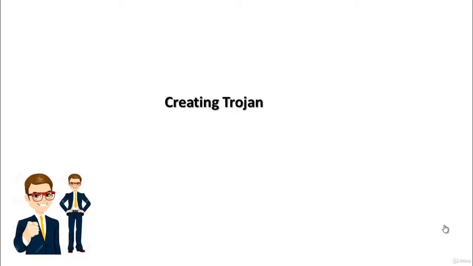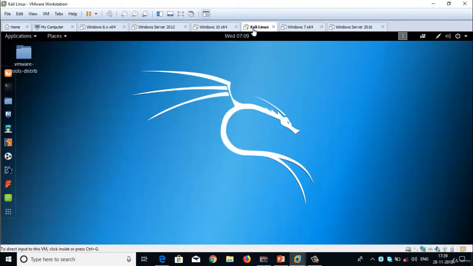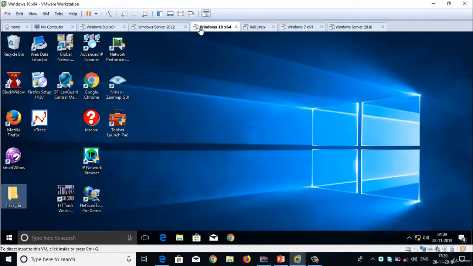Creating Trojan. In this video, I will use Windows 10 and Kali Linux operating system. In Kali Linux, I will generate a Trojan virus using Social Engineering Toolkit, and I will share that Trojan to this Windows 10 machine. Think Windows 10 has some folder and it is shared with the Everyone user with full permission.